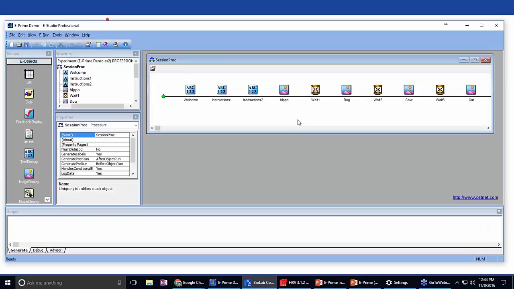And we can see that we have my experiment here that I've already built, and we have my session proc window, which is just a linear way of seeing what slide comes after what. One quick note here: we are demonstrating a very simple script. We're not showing any sort of list with randomization tables or anything like that.